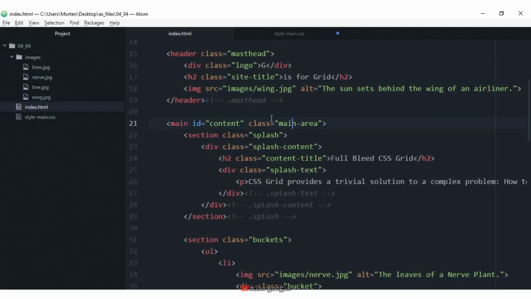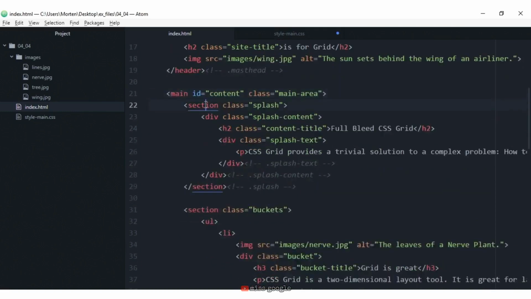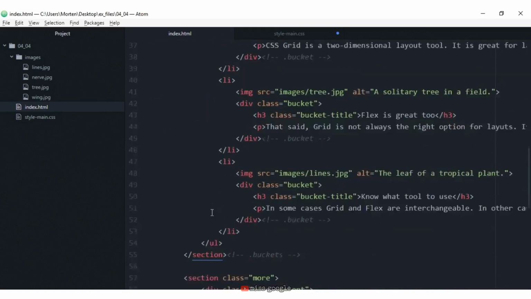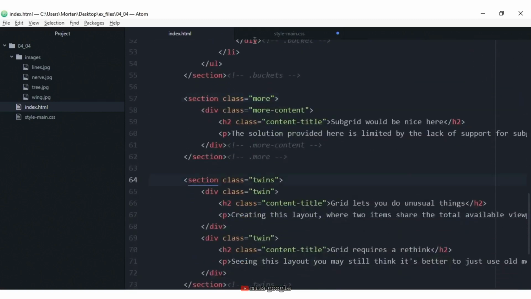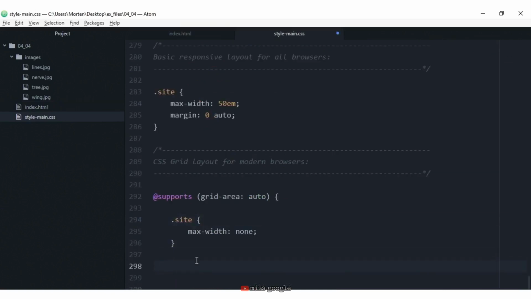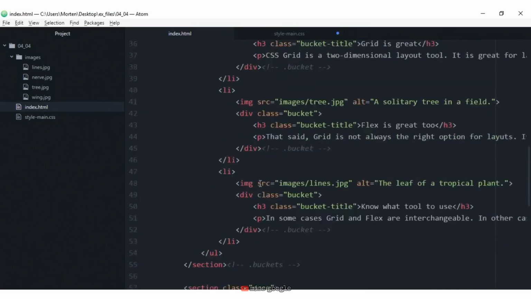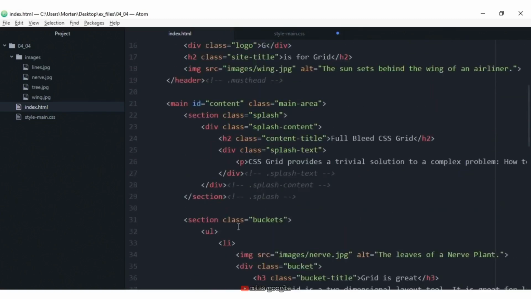But we don't want to apply it to the main element. Instead, we want to set up a grid for each of the sections. Here we have the section splash, and then buckets, and more, and twins. Now, of course, I could go in here and create a rule that targets splash and buckets and more and twins. But since I already know that I'm going to apply this CSS rule to all of these sections, I'll instead just target main area and say, set up a rule for any direct descendant of main area.